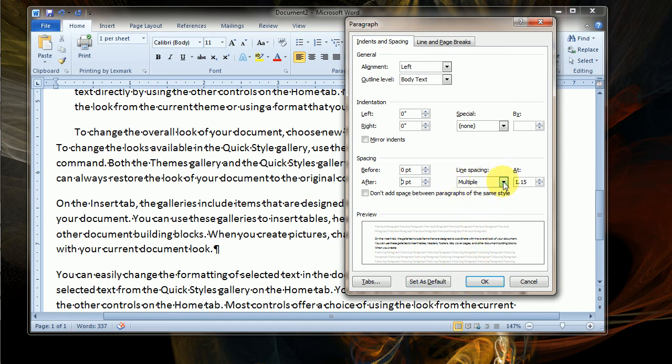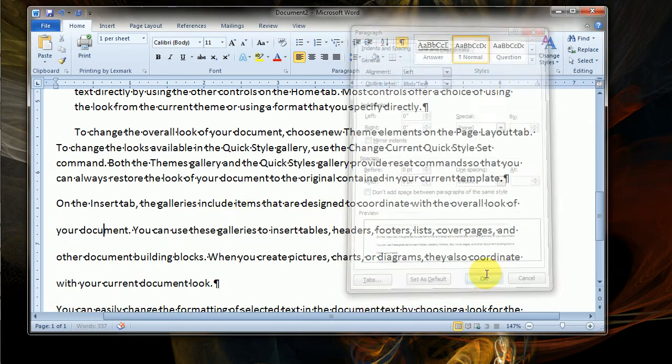This is also where you control the line spacing. If you want to double space, you'll pick double space. Again, most professors are not going to like the 1.15 space in between these paragraphs.